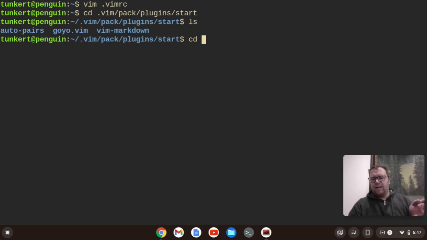So I've got one markdown plugin from Tim Pope. I think it provides just syntax highlighting, that kind of stuff, which is cool. And then Goyo makes your screen a little narrower. I'm not going to use that today, I don't think, for this. And then auto-pairs, if you open a parenthesis, it closes it naturally. It's a nice little plugin.